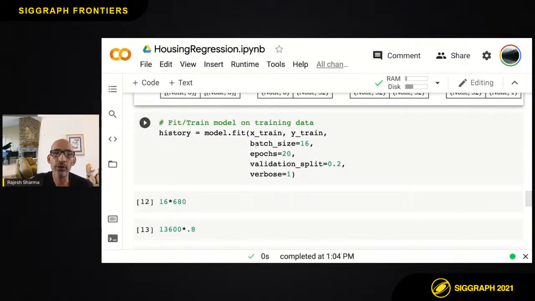So the first one is called the batch size. And we have a batch size of 16. The reason we use batch size is we have about 13,000 input data points, right?